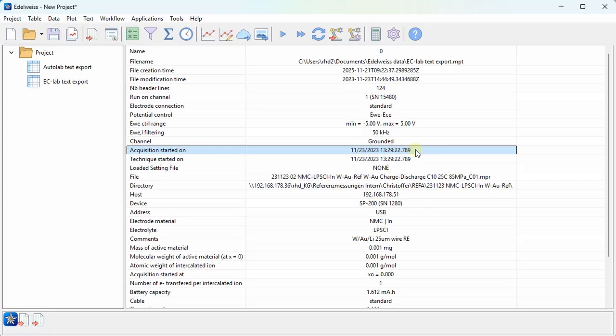And in the next video, we'll talk about how you can go ahead and plot the data that you have just loaded.